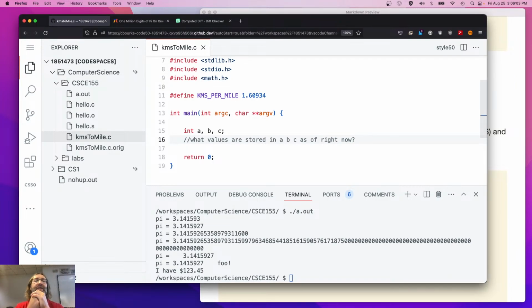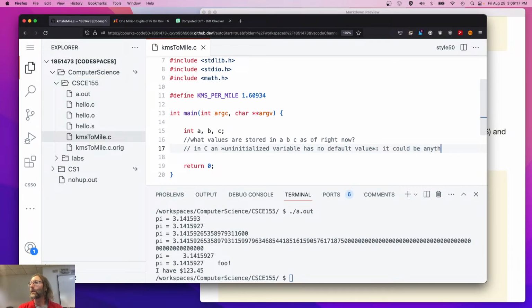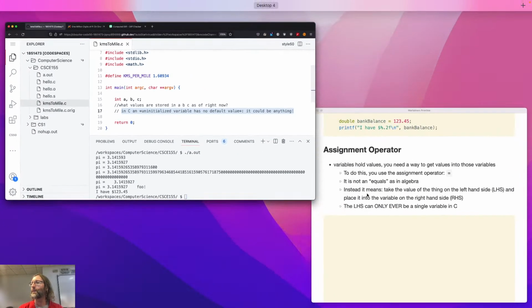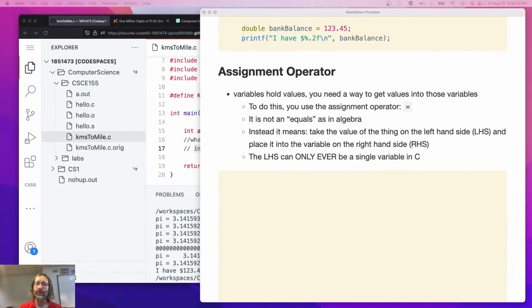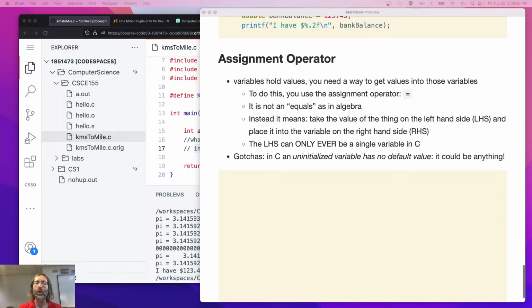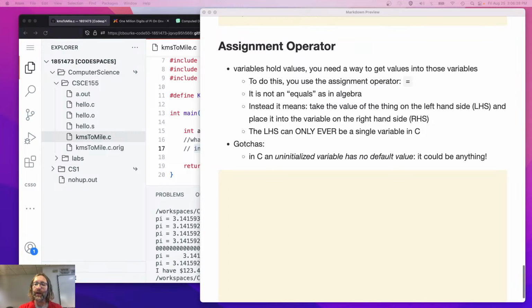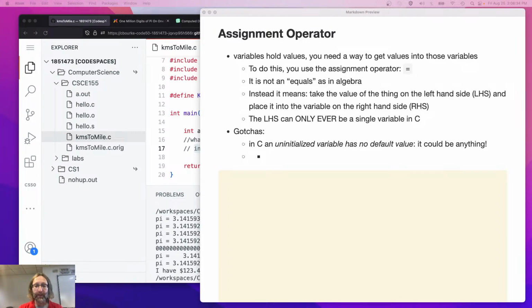They're just there, right? So in C, an uninitialized variable has no default value, right? In other words, it could be anything. In fact, let me put, instead of putting this in comments, let me go ahead and put this over here. So gotchas, right? Or things to watch out for. In C, an uninitialized variable has no default value. It could be anything. Likely, it will be 0. Why? Because a good compiler writer would probably have put that in there. I'll go ahead and initialize this for you to 0.